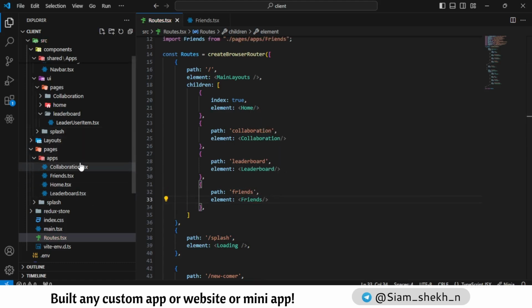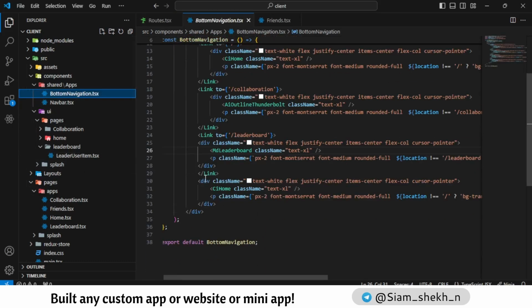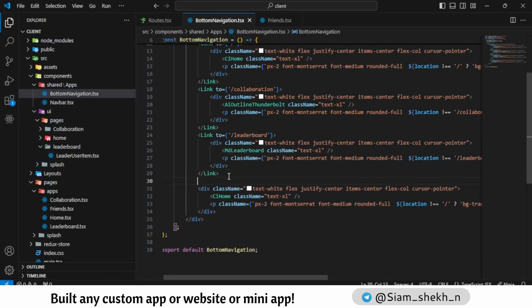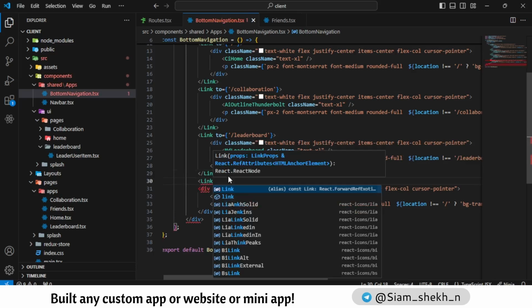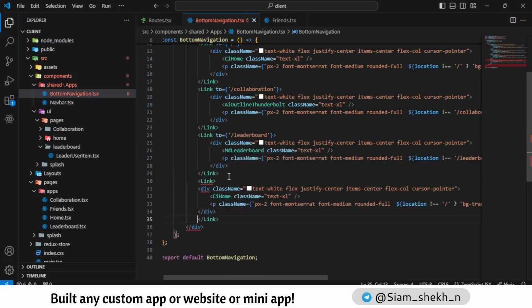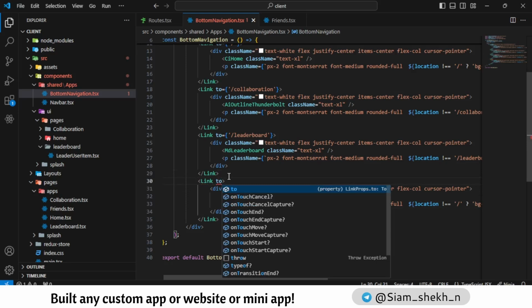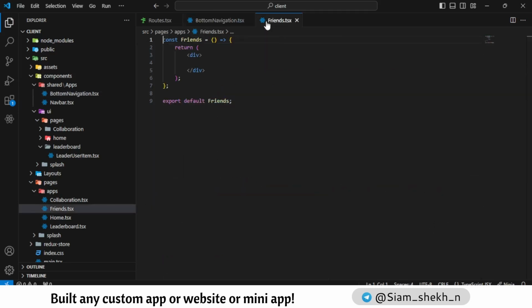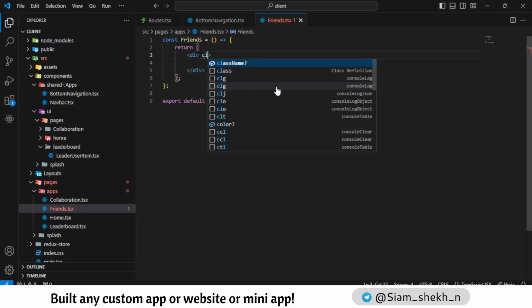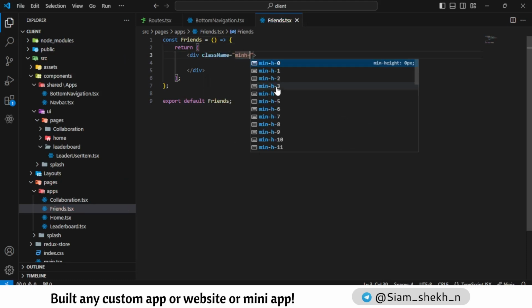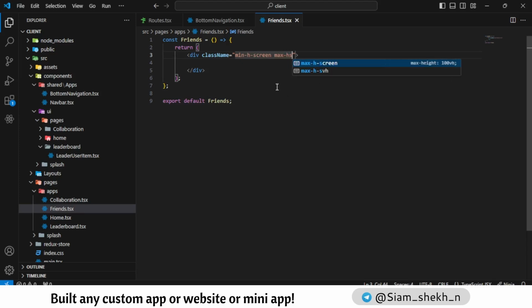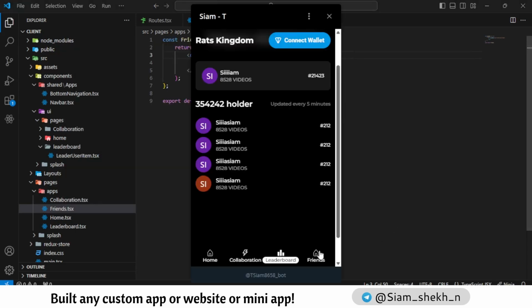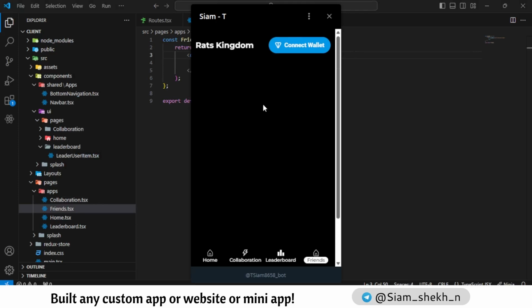Now I go on the bottom navigation, and here I need to add a link, and a link that is friend. Okay, let's say that is friend, friend as friends. Now I just copy this one and paste here. So I add a minimum height here, class name minimum height is scale, and maximum height is also scale. Now if I go here and click friends, here you can see that is friend page.